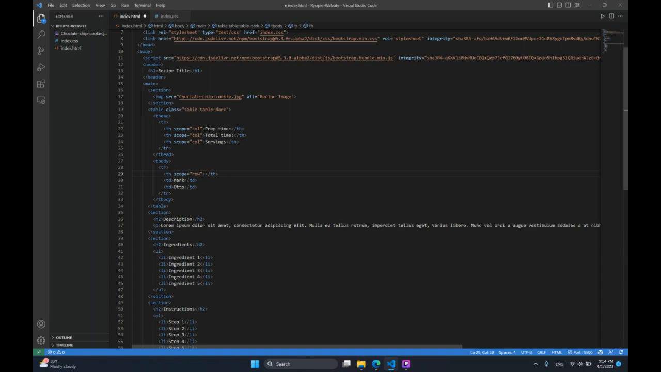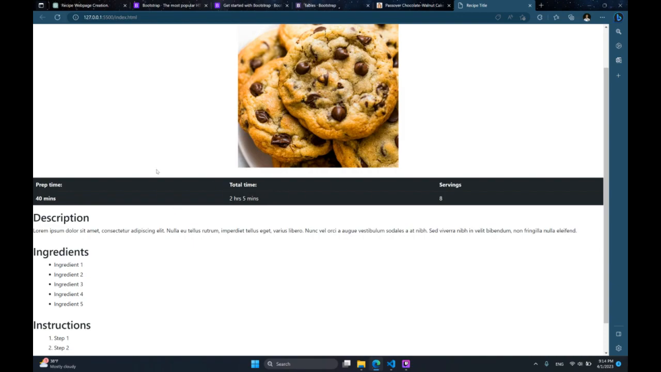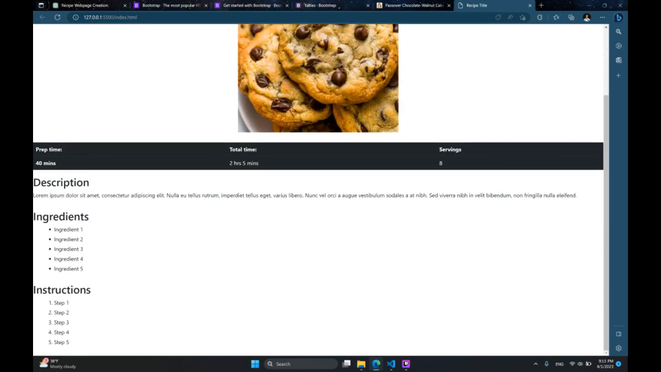So we'll say 40 minutes, 2 hours, 5 minutes, and 8. So we're going to save that, and hopefully the table has updated. Yeah, it has. So things are looking pretty okay so far. We have the title, we have our picture, we have a nice table of information, we've got this description section, we've got our ingredients.